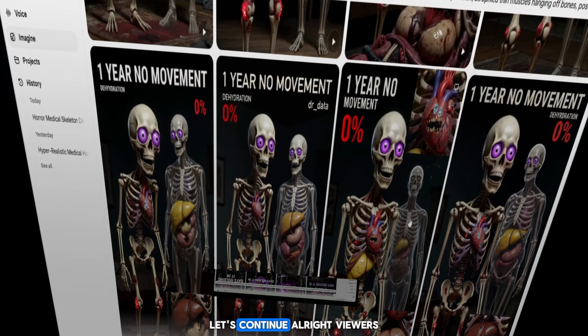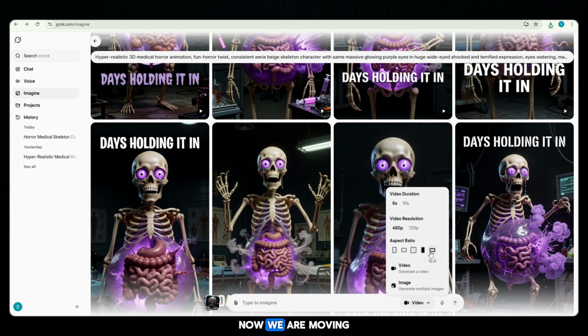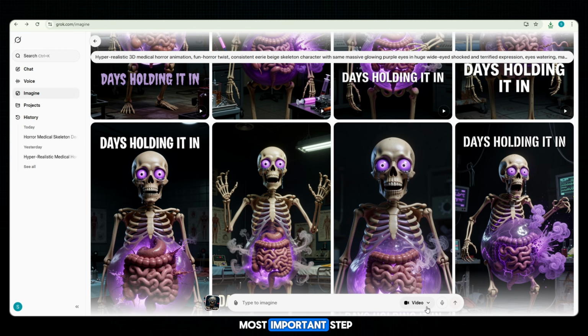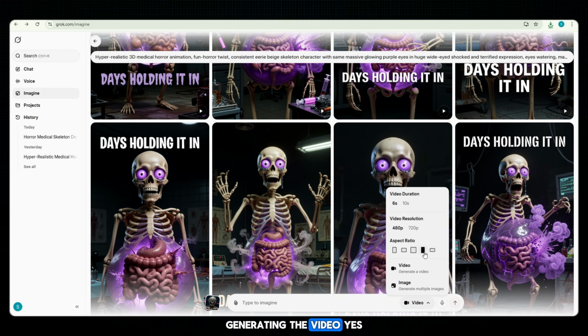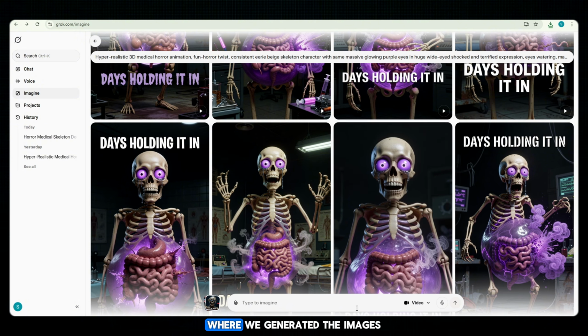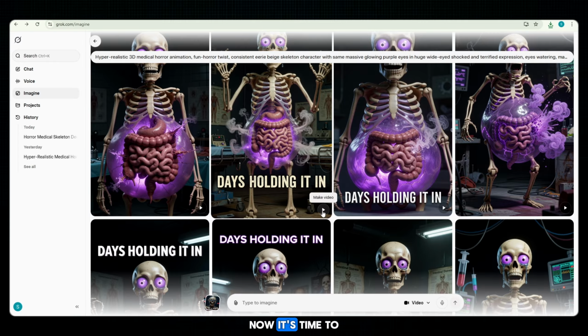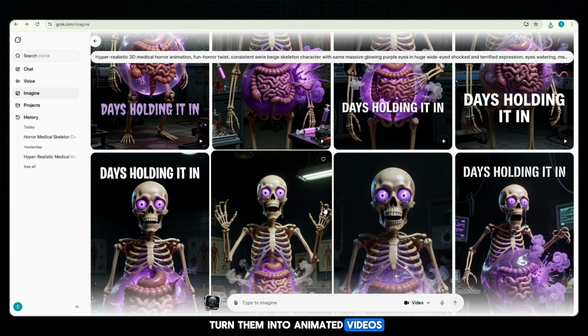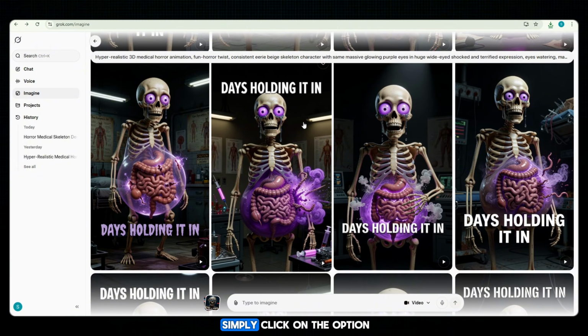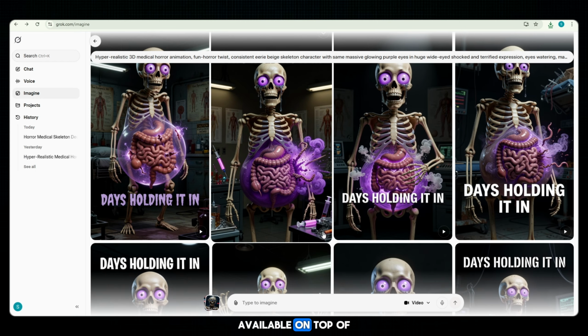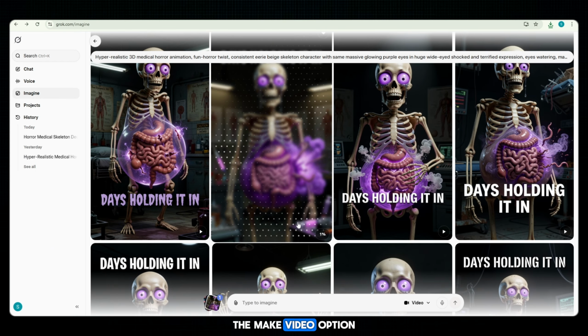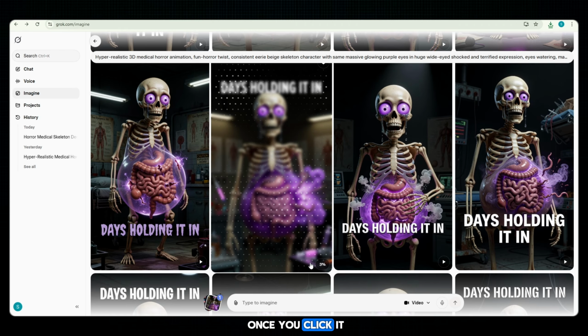Let's continue. Alright viewers, now we are moving to the next and most important step, generating the video. Yes, we will create the videos using the same website where we generated the images. Since we already created our images, now it's time to turn them into animated videos. To generate the video, simply click on the option available on top of the image, the Make Video option. Once you click it, the system will start processing.